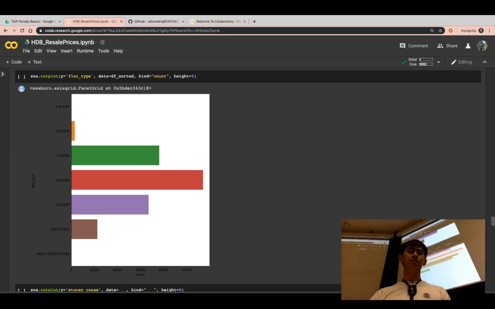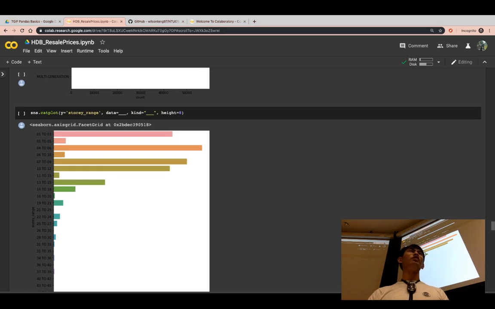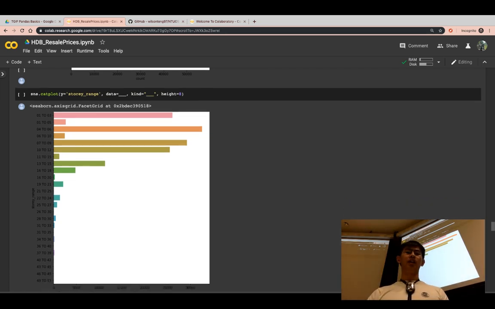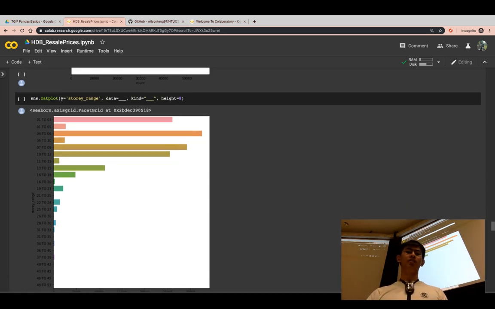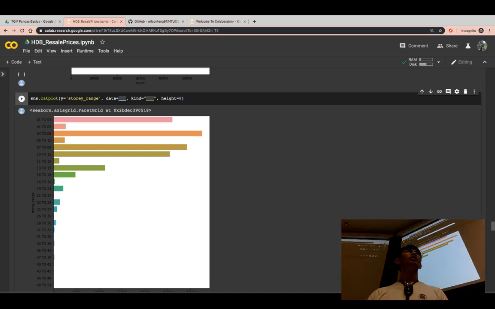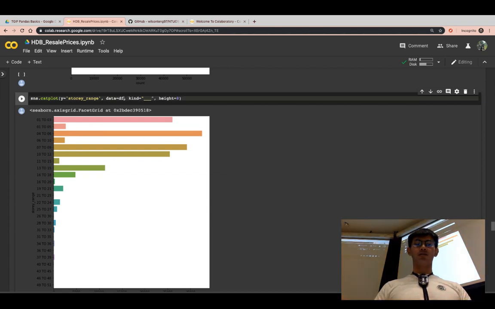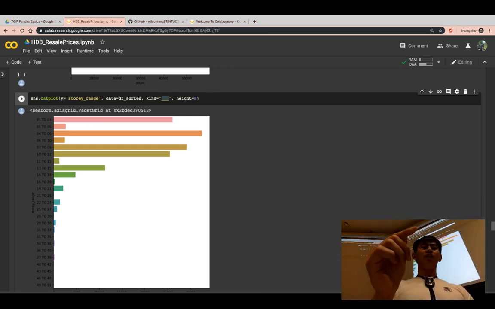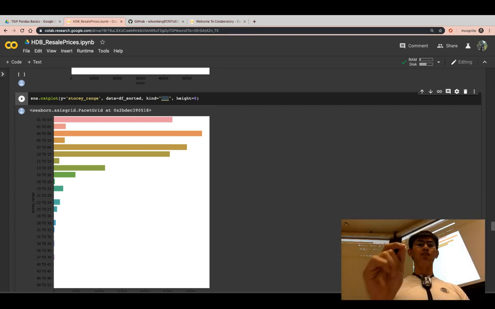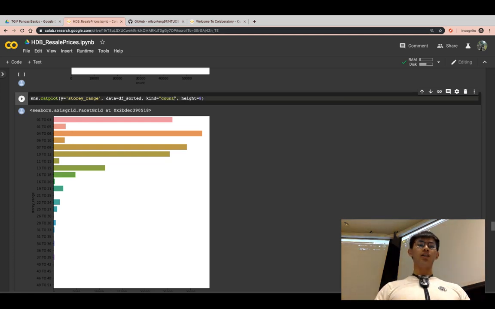Okay? Next one, we can do it for story range. Now, can you tell me what is this? So what are you supposed to put here? The data frame that we want to get the data from, right? So it's df sorted. The kind, so we want to count how many of each is inside. We want to count how many is inside each category, how many rows are inside each category. So we change the kind to count. Okay? So we'll get this graph.